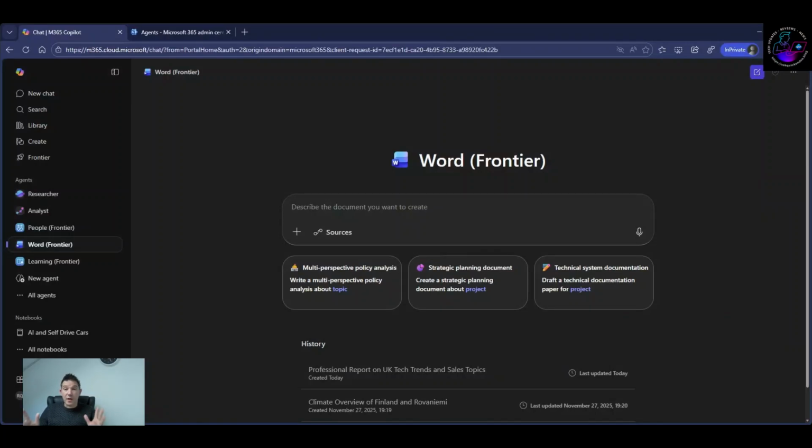Hi everyone, in this video we're going to use the Word agent as part of Frontier, which means we're going to access this through the Microsoft 365 Copilot Chat, and we're going to get Word to create us a document all through the chat interface. So we're not going to open up Word, we're going to do this purely within Microsoft 365 Chat.